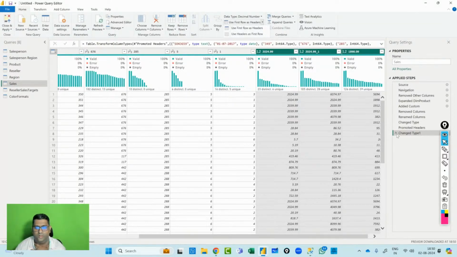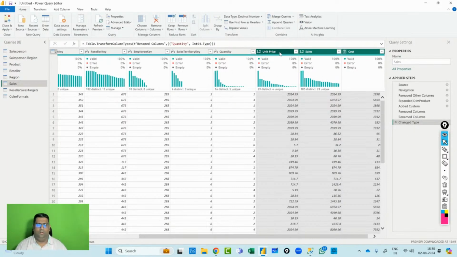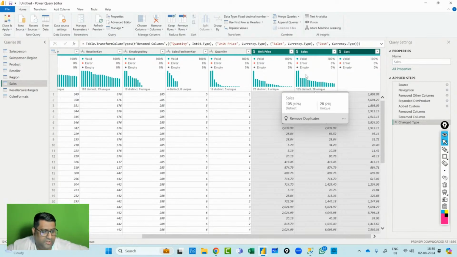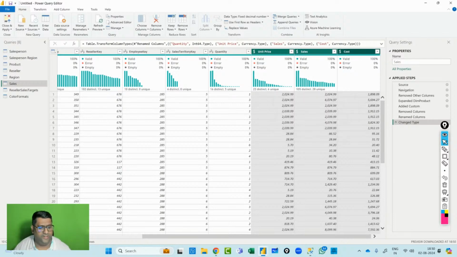Sorry, I think I made a mistake here. Change the data type to a fixed decimal number. So fixed decimal number gives you the ability to work with 19 digits and allows more precision for rounding errors, and it's great for financial value calculation, which is what we are actually looking at. Now this is the transaction table, so it will have too many rows with it.